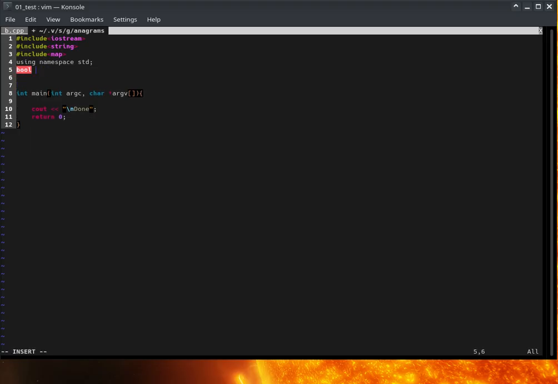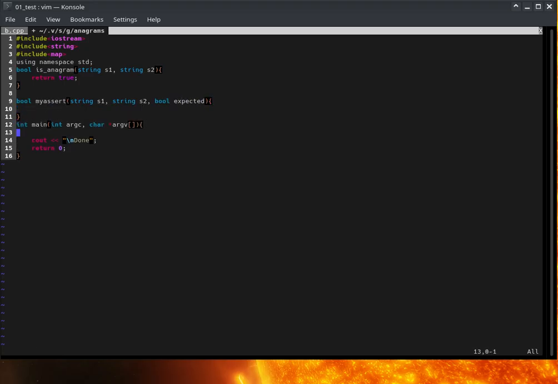Bool is anagram, string s1, string s2, passing in two strings. Make all string pairs considered anagrams for now until we write a test harness. Bool my assert, string s1, string s2, bool expected. This enables me to prove that the code is working correctly.